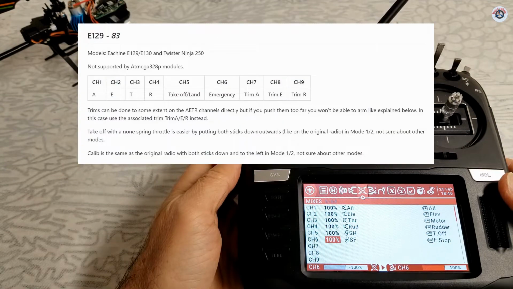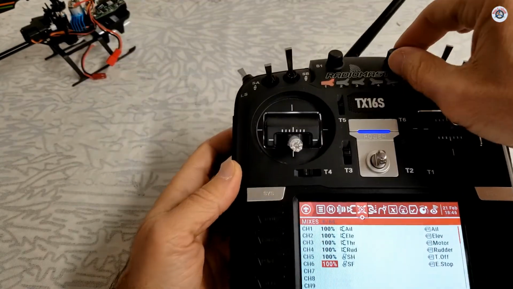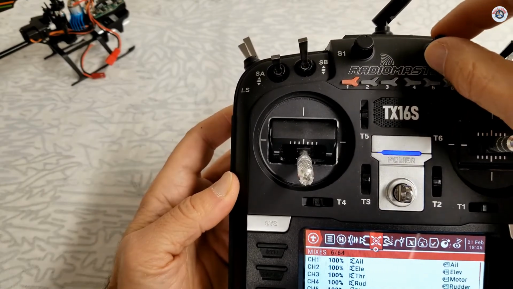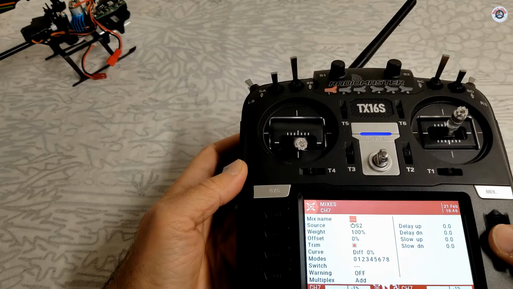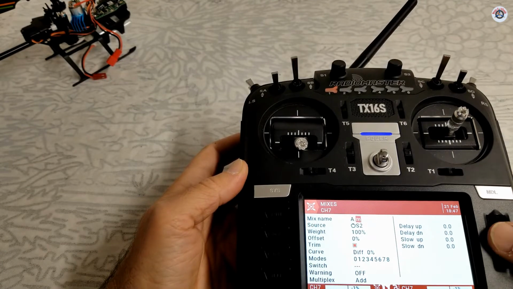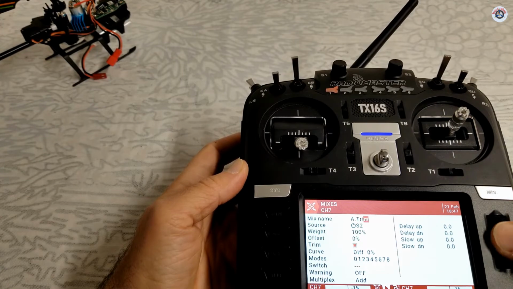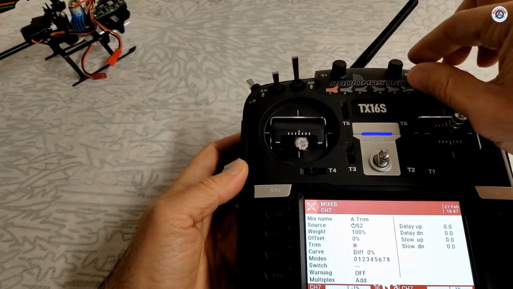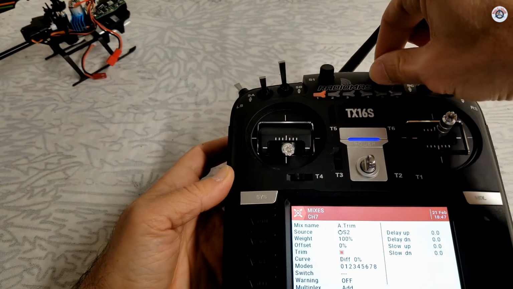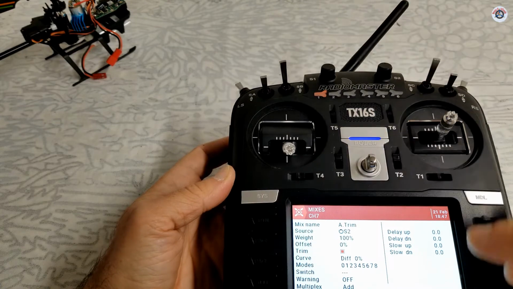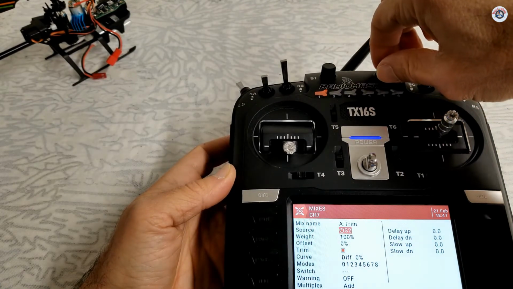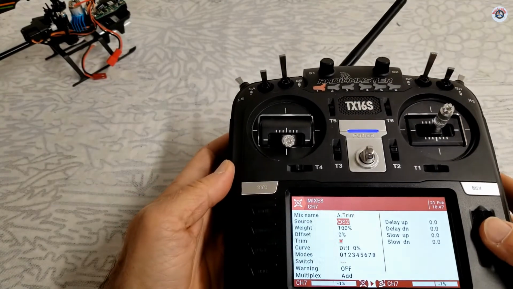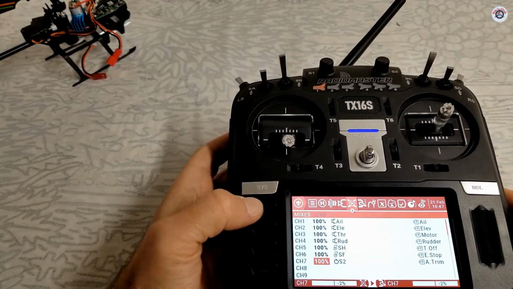Channel 7 is the aileron trim, and I'm going to assign this dial, S2, to that. Let's name it A trim. And go down, select the source, and just move this S2. As you see, center is 0 and then plus 100, minus 100 on both sides, and enter again, return, return.